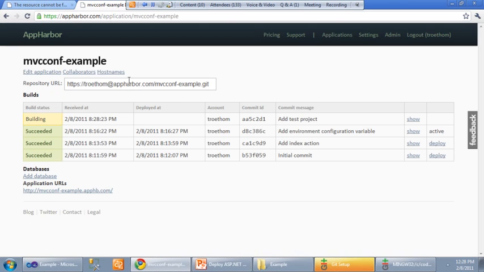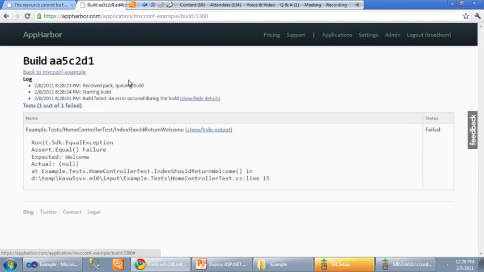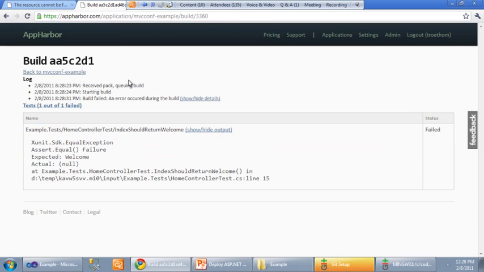So it's building the test project now, and oh, it failed. So not only will AppHarbor fail if you introduce a compile time error, but also if one of your tests fails. So we can go to the test events and see that 1 out of 1 failed, and we can show the output and find out what's wrong. It expected welcome, and it's actually null.